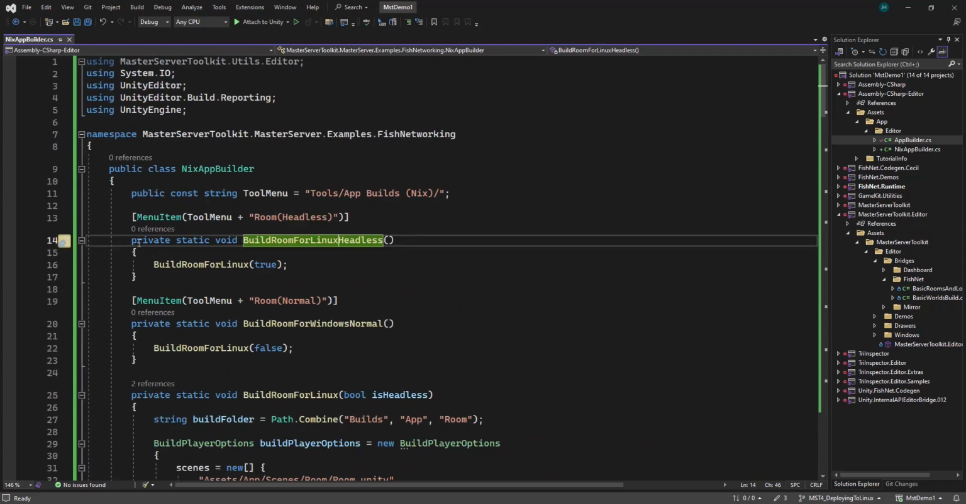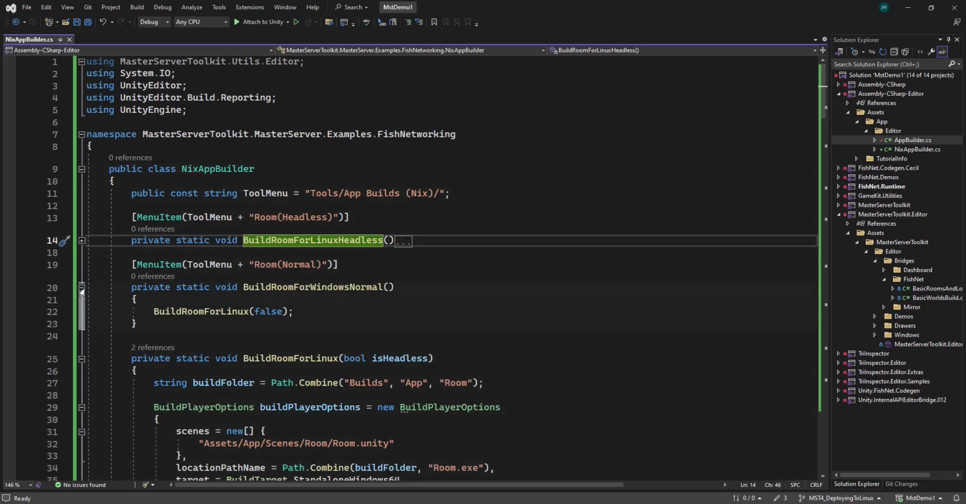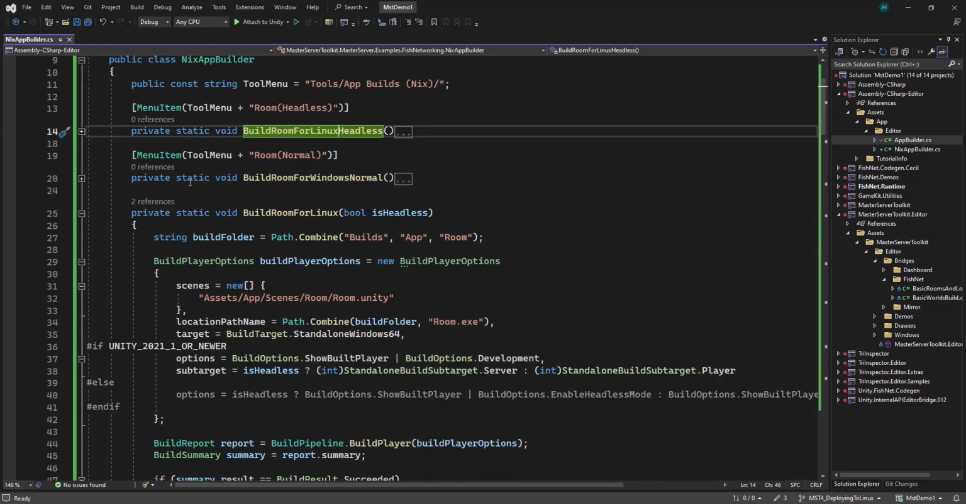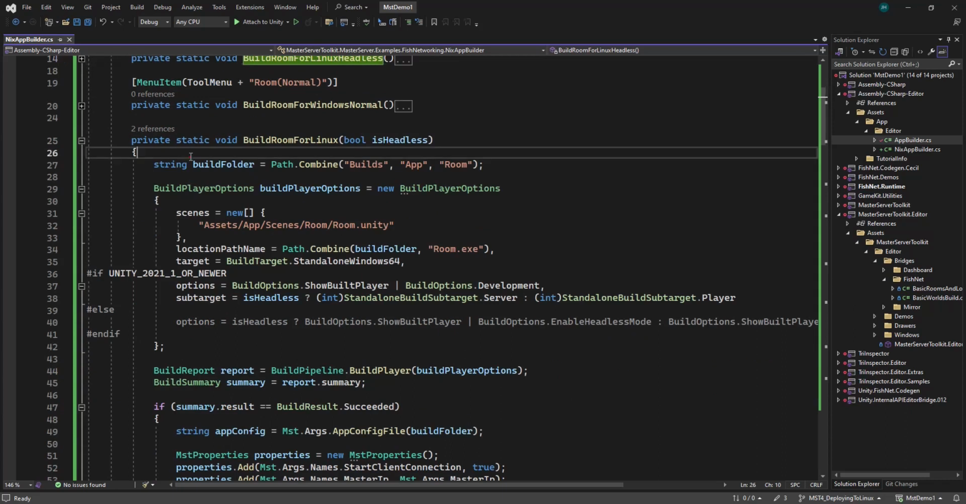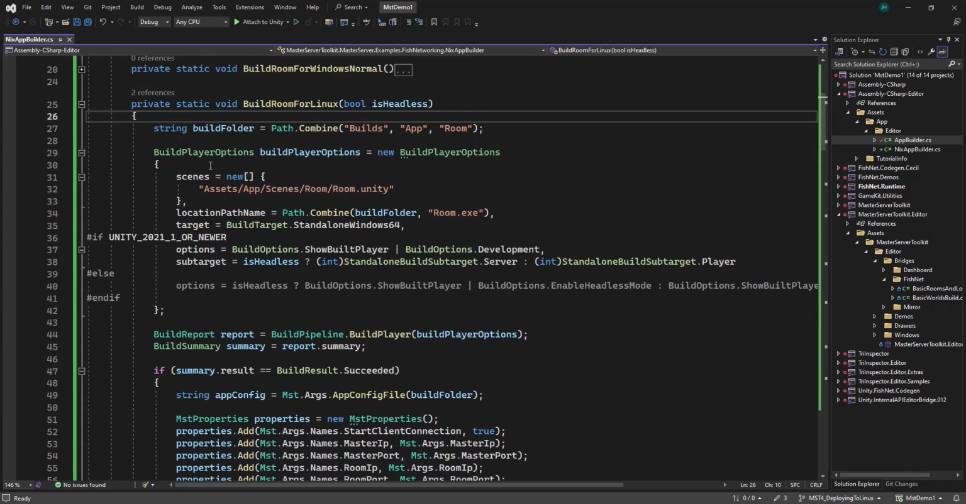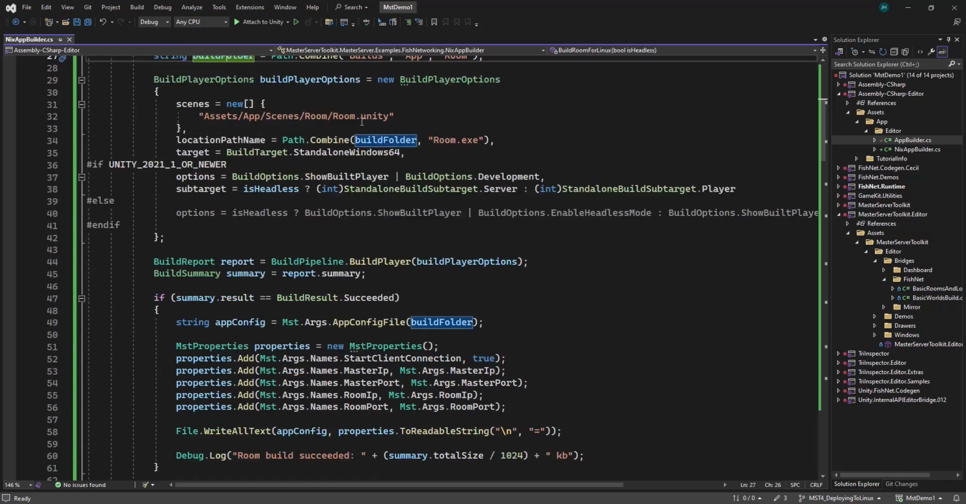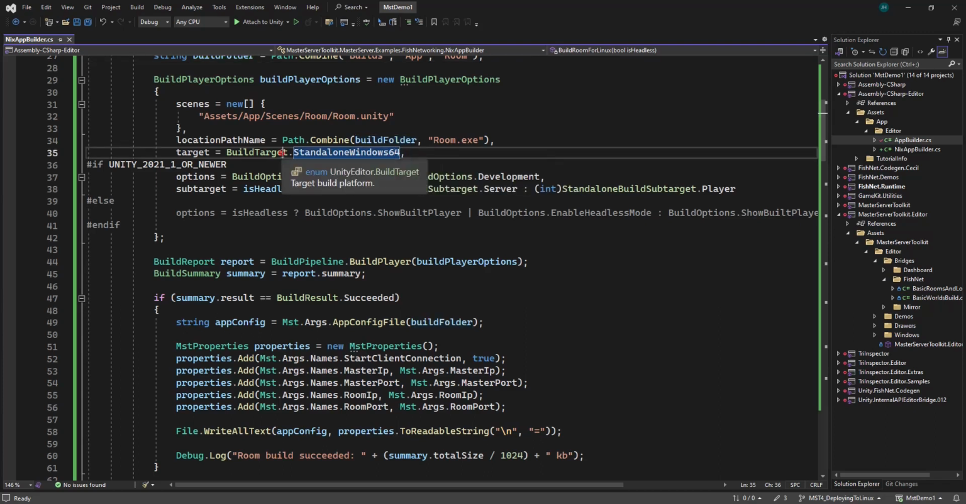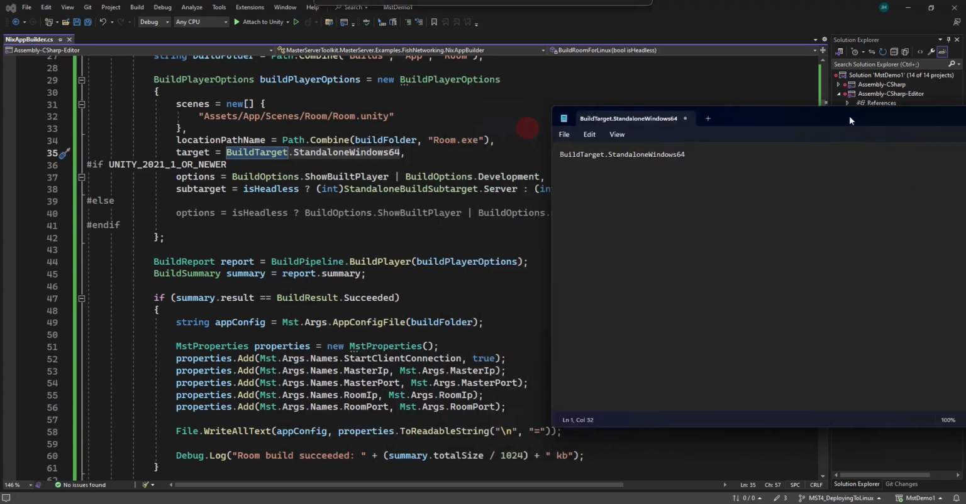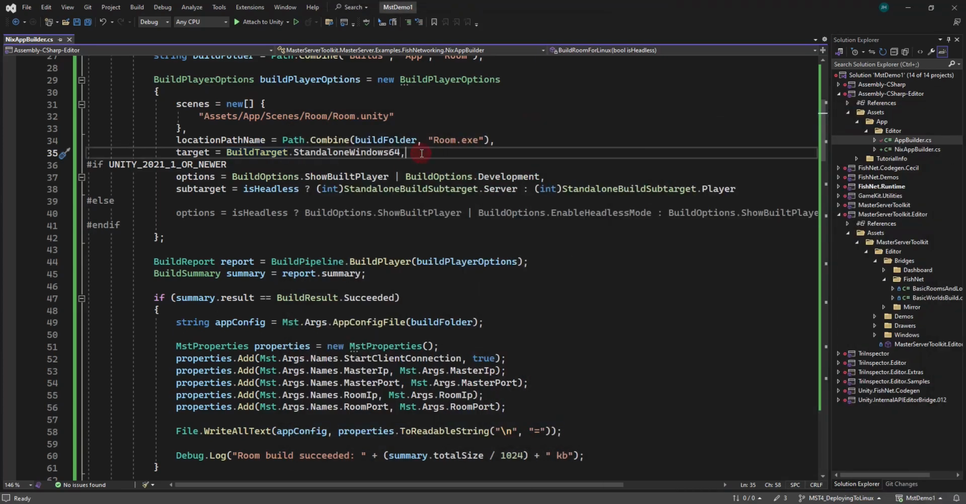So let's see. That's taken care of. We'll just walk on through the code here and make the relevant changes. If I keep going, build options. Okay, so here's one thing that I was looking for, this build target, and here it's standalone Windows 64. So we want to get the analogous for this particular build target. We want to change this to whatever our Linux target will be.